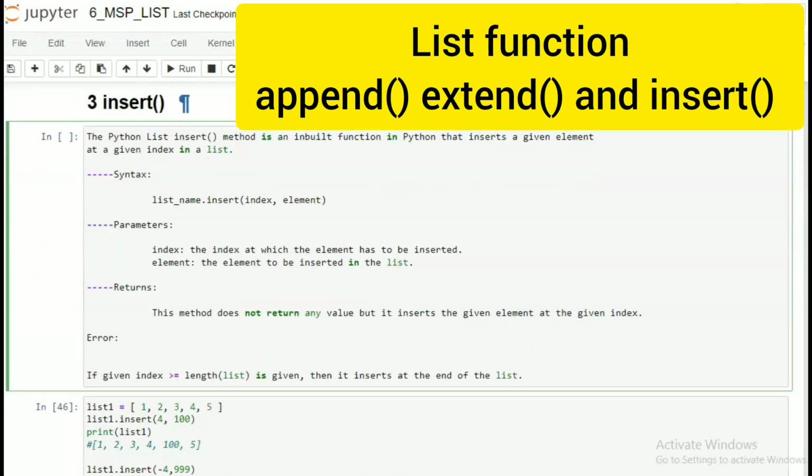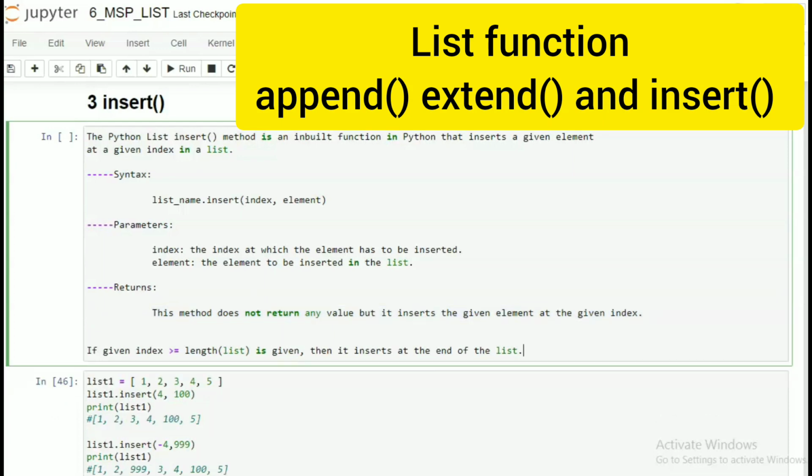Let us move to the next method, that is nothing but the insert method. In the case of the insert method, we are trying to insert a given element at a given index in a list. The syntax for the insert method is nothing but the list name, then insert. Into the bracket, we need to pass two arguments: first, the index at which we want to insert the data, and second, the element which we want to insert. This method does not return any value, but it inserts the element at the given index.